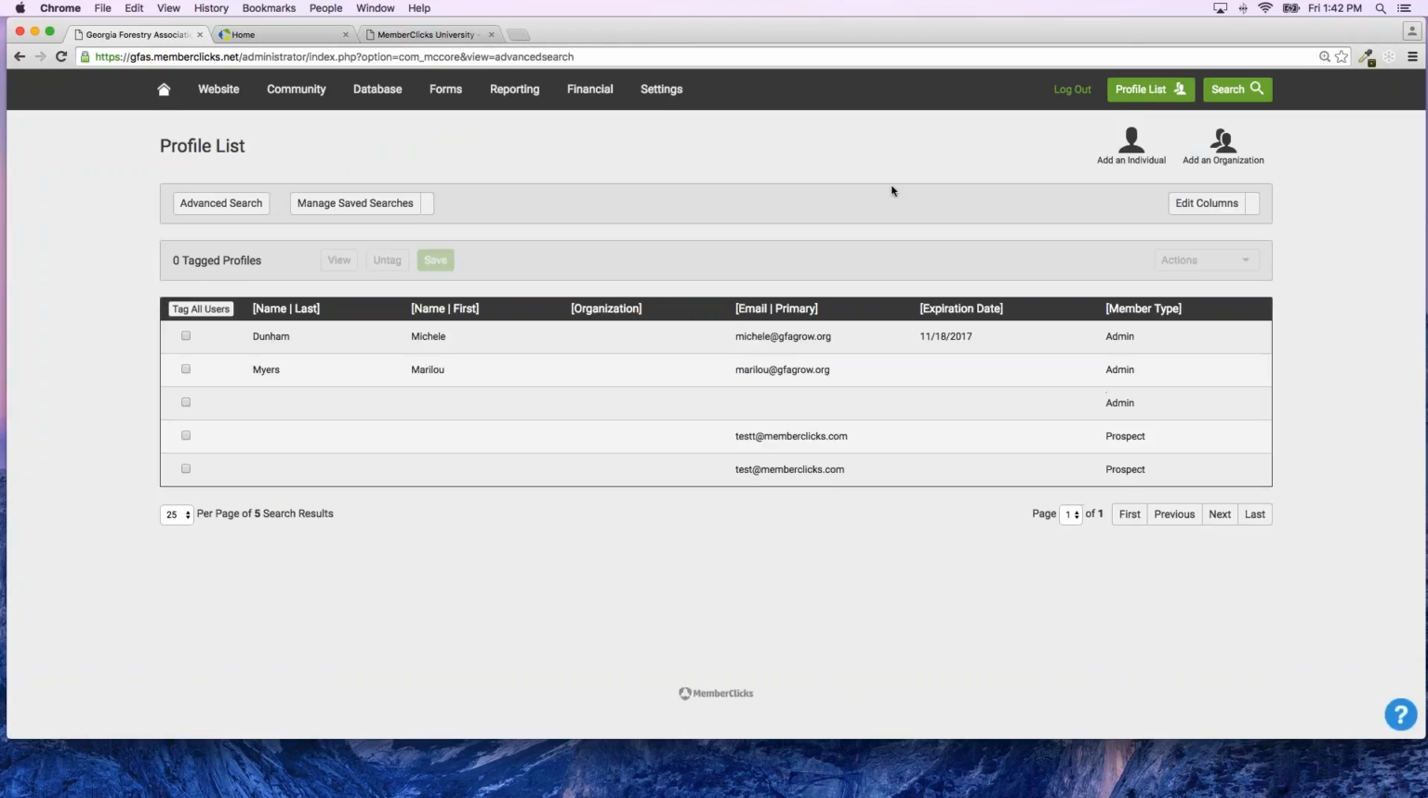Going into our profile list, this is where all of your members will pop in. So you've got my 2 test accounts in here. We can search all of our members, so everybody will fall in here once they've been imported, and you can use our advanced search function to search them.